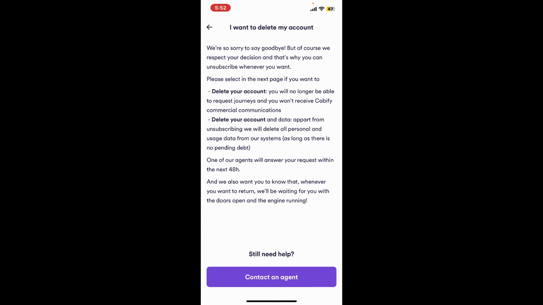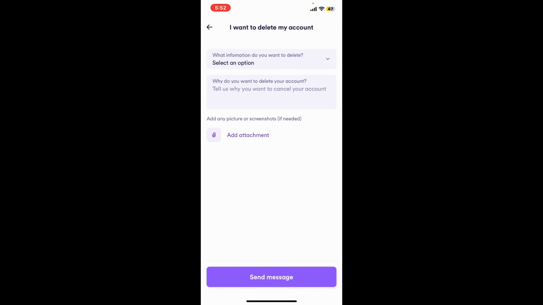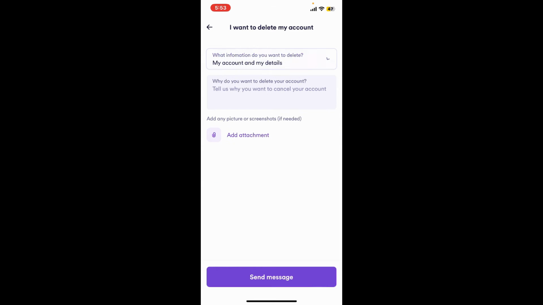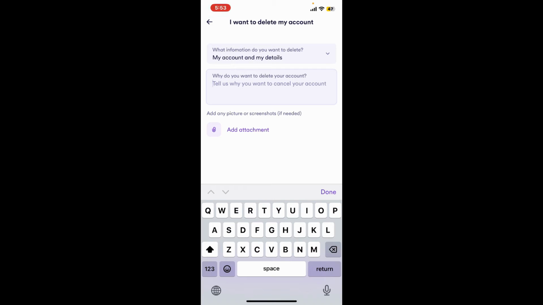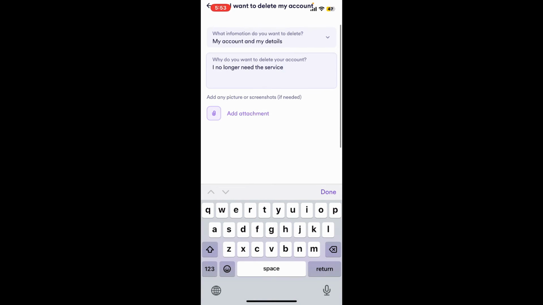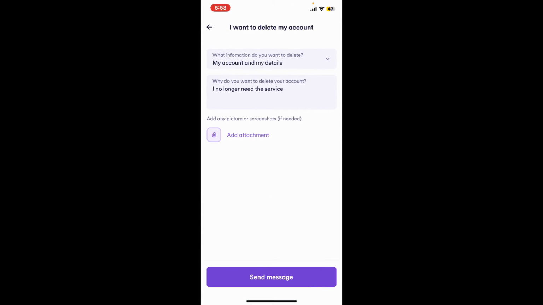To proceed, click on Contact an Agent. From the drop-down at the top, select the information you would like to delete. You can select between My Account or My Account and My Details. Enter why you would like to cancel your account in the next field. After you are done, you can also add any attachments if you wish, so that you can complete your account deletion process. And finally, tap on Send Message at the bottom.